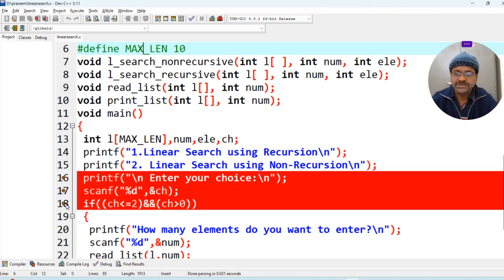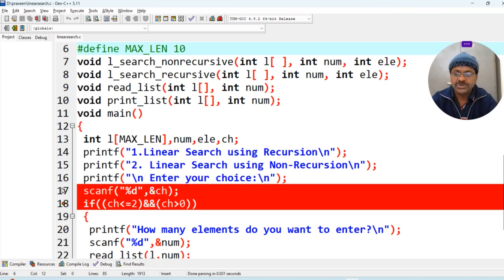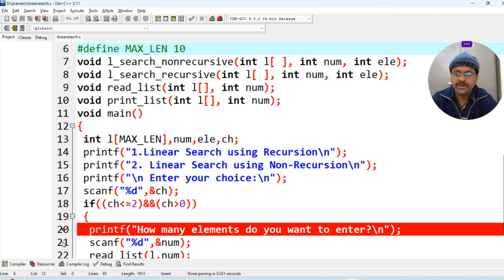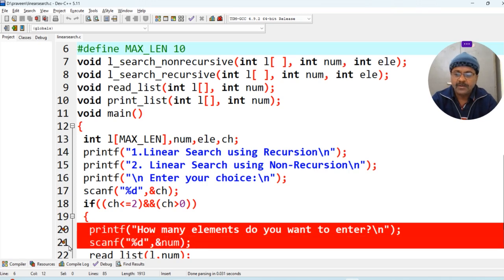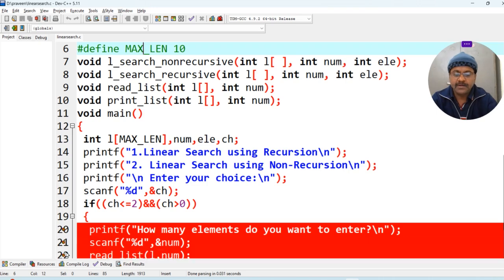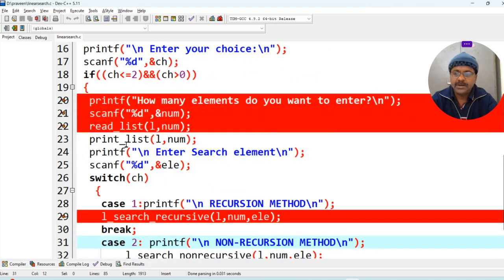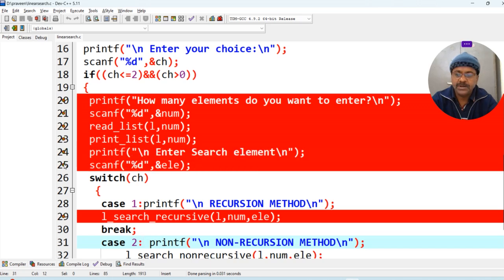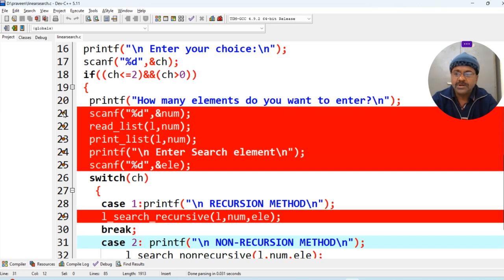Okay. Next, for example, if I give choice 2, 2 less than or equal to 2, yes, 2 greater than 0, yes, true and true, true. So my choice is 2. 2 is for non-recursion. How many elements do you want to enter? Same procedure. Next we read and print the elements. After that we give the search element and read that search element. Then we will come back to the switch.